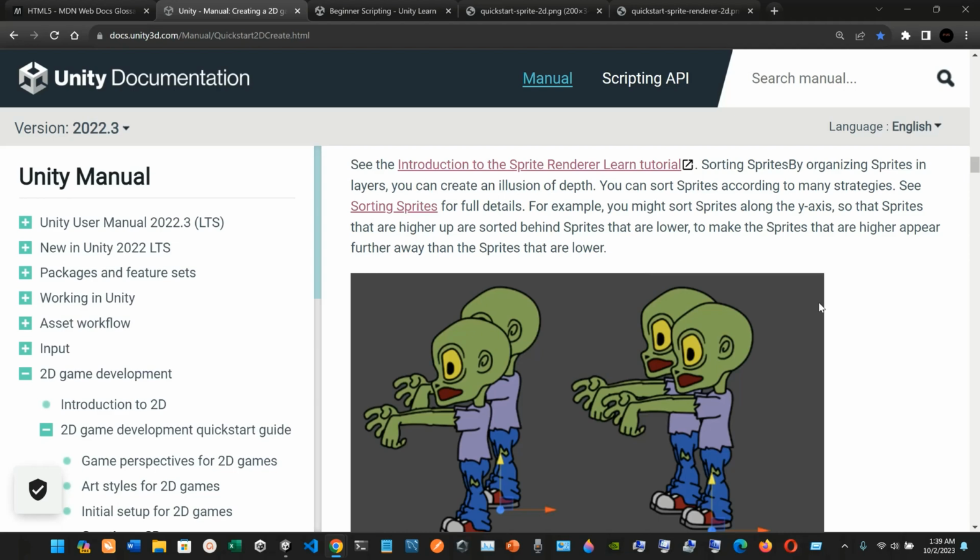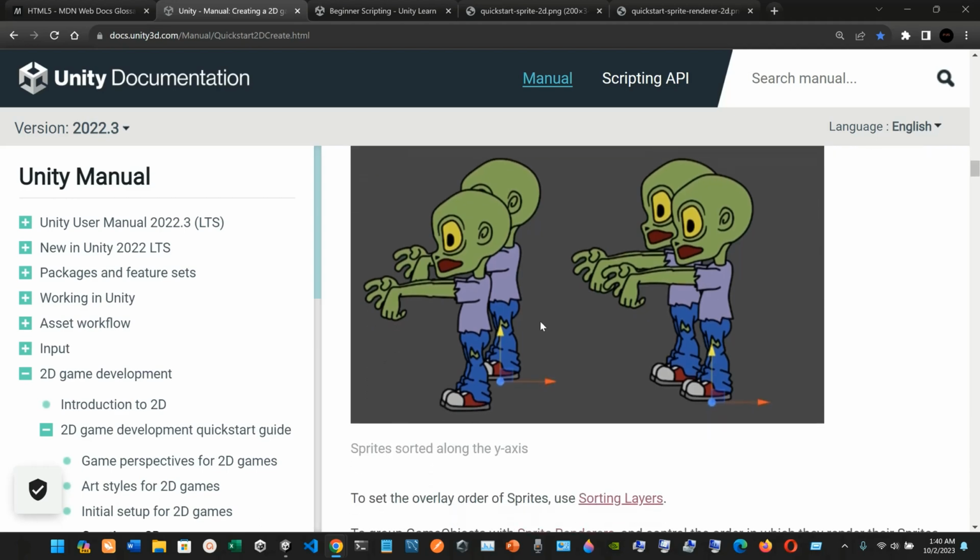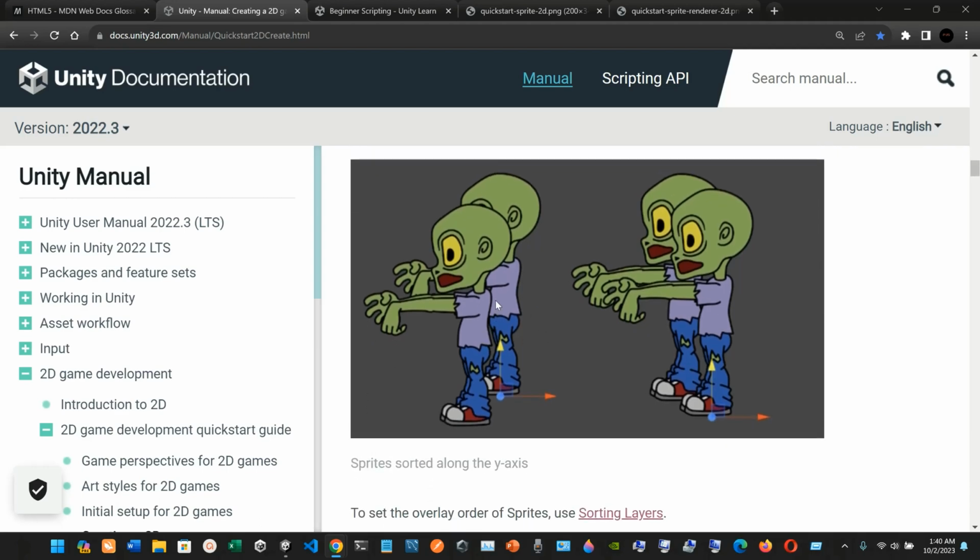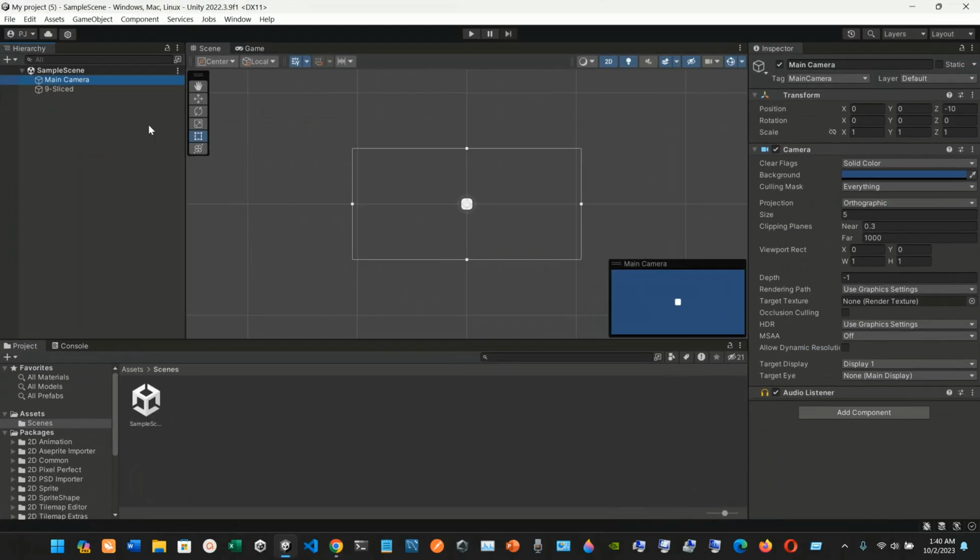You can sort sprites according to many strategies. See sorting sprites for full details. For example, you might sort sprites along the y-axis so that the sprites that are higher up are sorted behind the sprites that are lower, to make the sprites that are higher appear further away than the sprites that are lower. Okay, so they give us this example here.